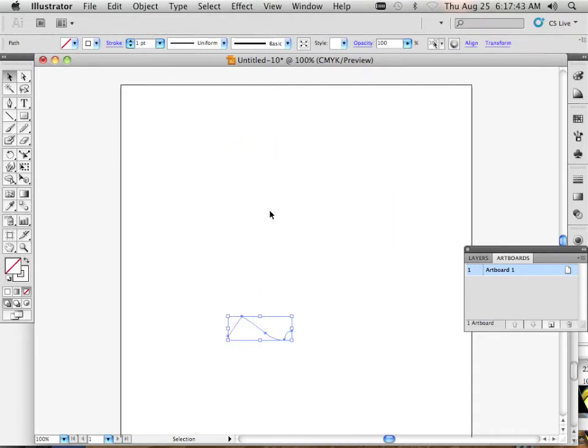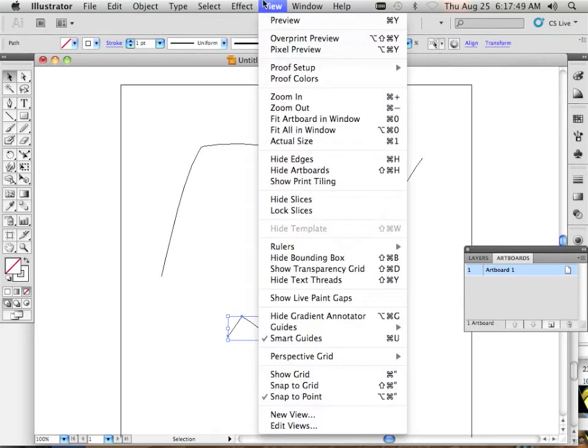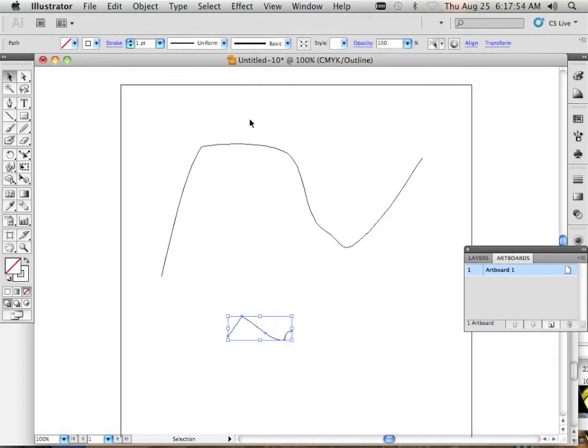Where you're at really does kind of dictate things. I'm going to go back. See, there's a preview mode and there's an outline mode. If I go to outline mode, I could see the curve, both curves at the same time.